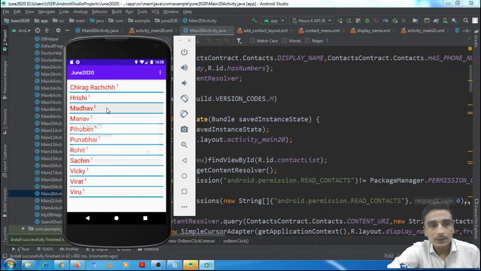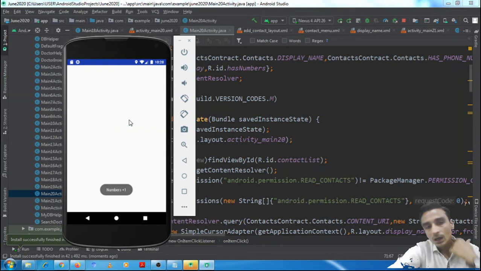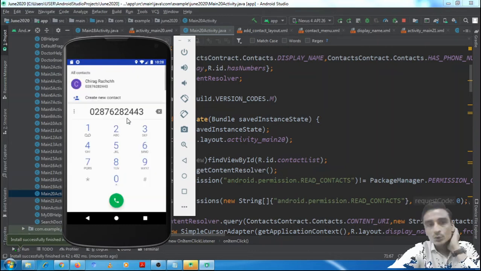So we have called view.findViewById. The output is in front of us. Now clicking on Madhav, now contact exists. Very good. Clicking on Chirag Raj, yeah, number is there. And that number is also passed as argument. Phone number 1 is passed as argument.